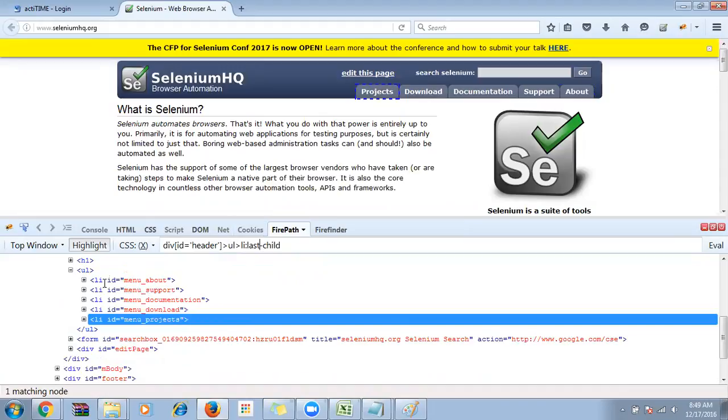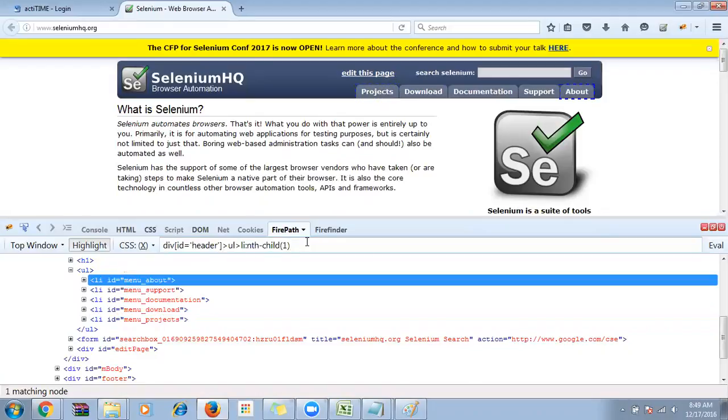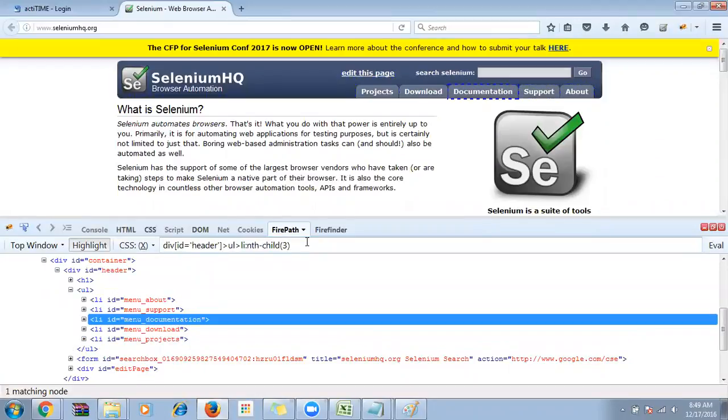If I want the second one or third one or fourth one, instead of that one, I need to give nth-child. Then if I give 1, that will match with the first child. If I want the second one, second, third, like that I can go. Clear? First child, last child, nth child. Okay? Everyone understood this concept?